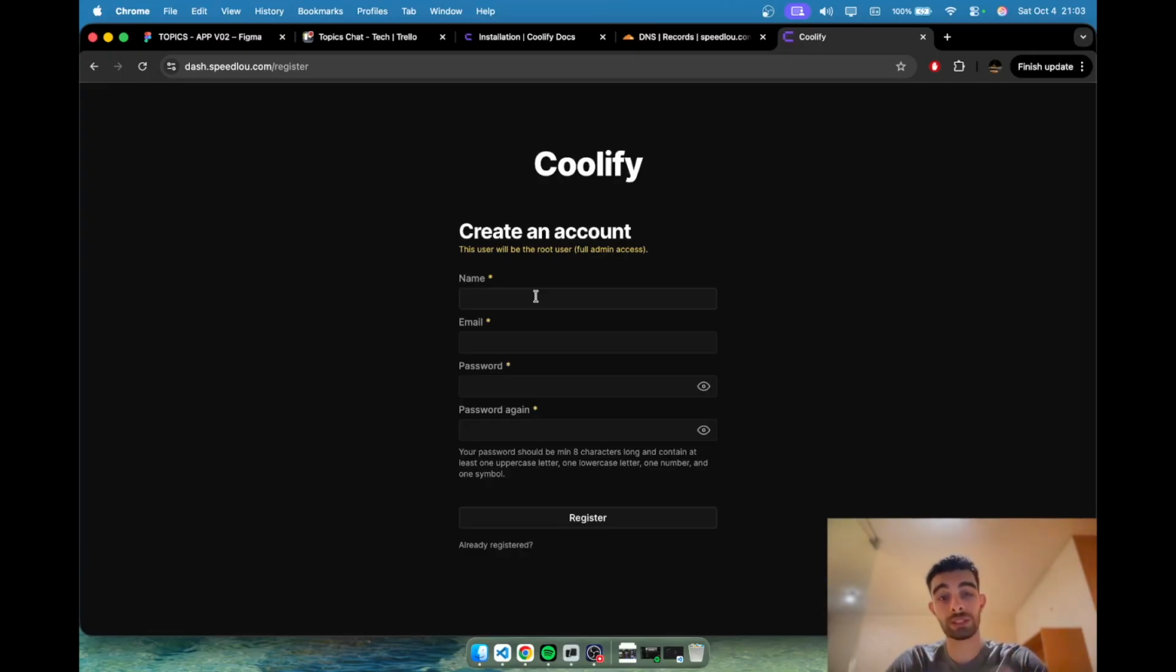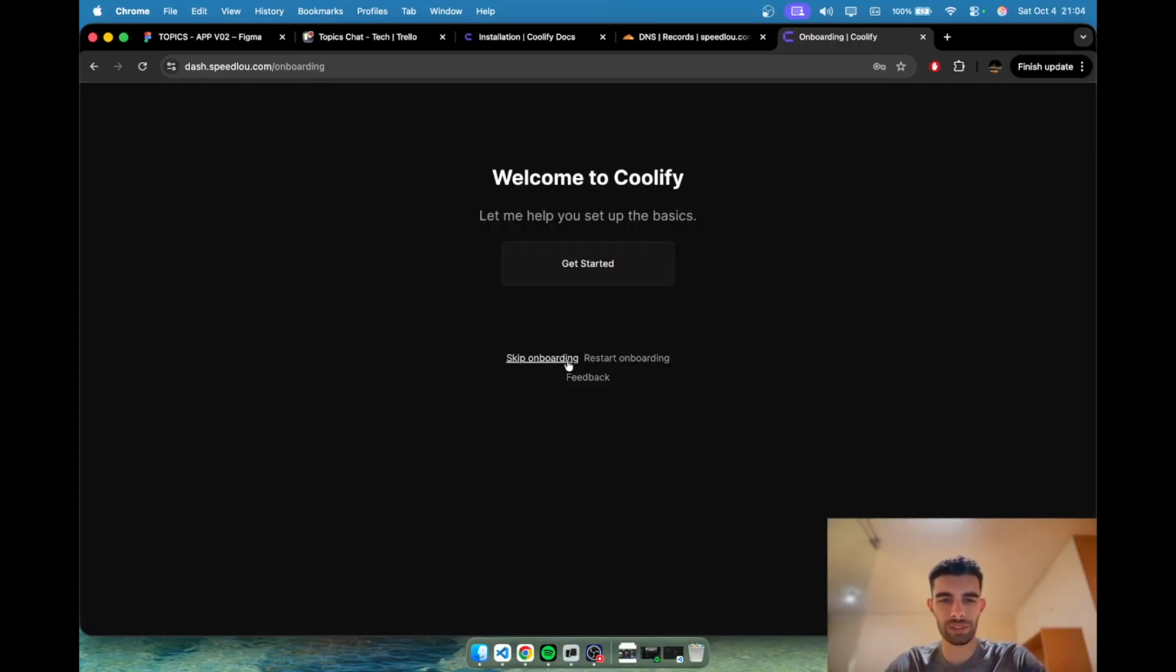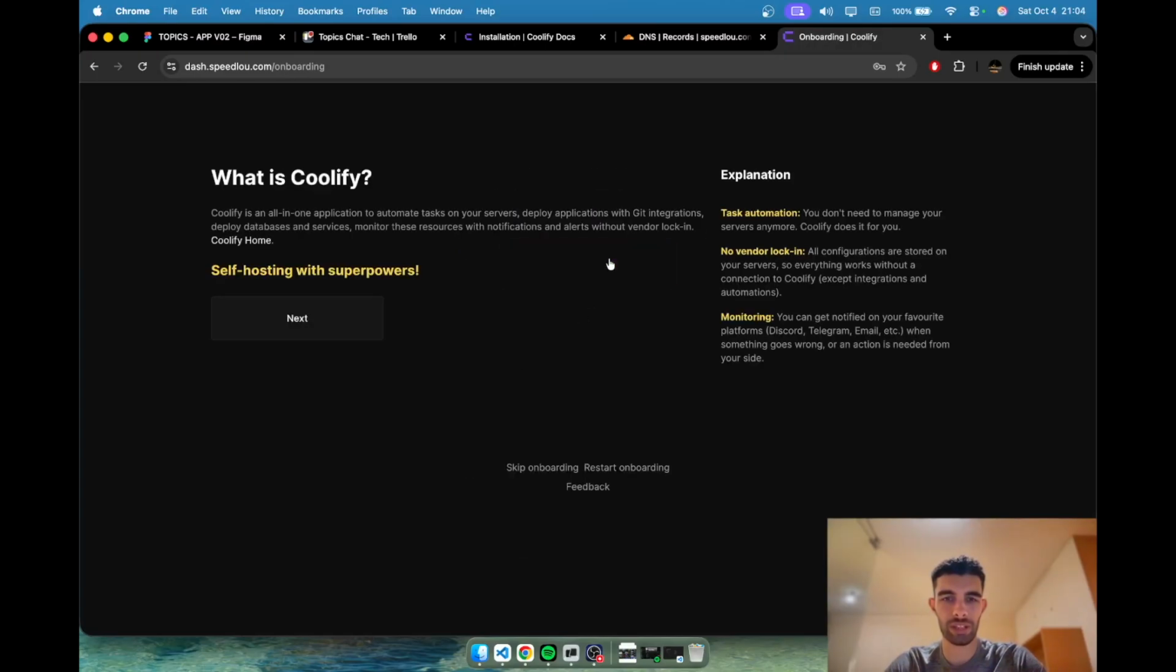So now to register, let's go ahead and just do our normal thing. Okay, so we just registered. This is pretty cool. Let's get started to understand what is going to happen. Coolify is an all-in-one application to automate tasks on your server, deploy applications with Git integrations, deploy databases and services, monitor these resources with notifications and alerts, without vendor lock-in.